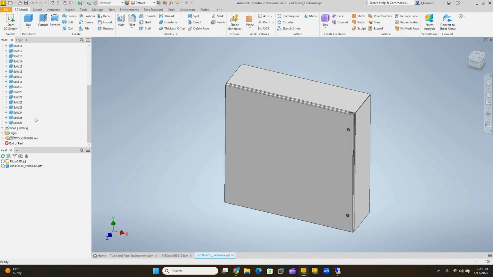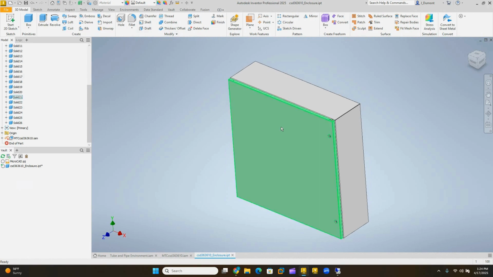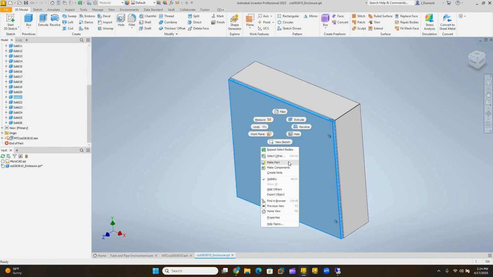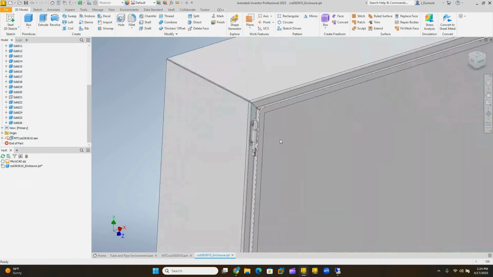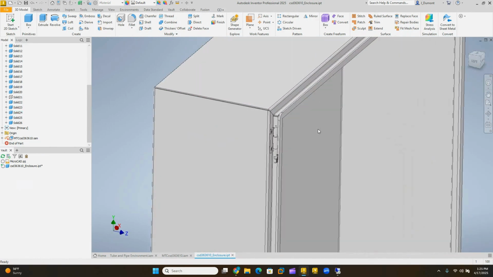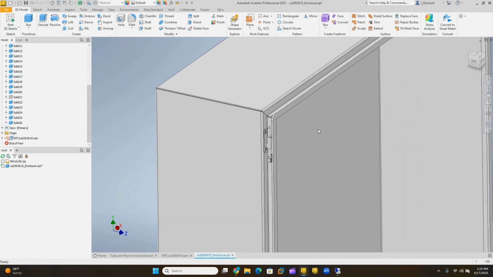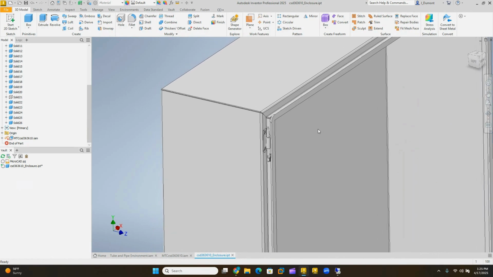Now, if you want to hide anything, I can actually change Inventor to select by body. So that's my cover, and I can hide it, right? My visibility. So I can actually see everything. Now, I do have hinges and pins. The way that I created this one, I really can't open it because I created it as a single part file, multi-solid bodies.